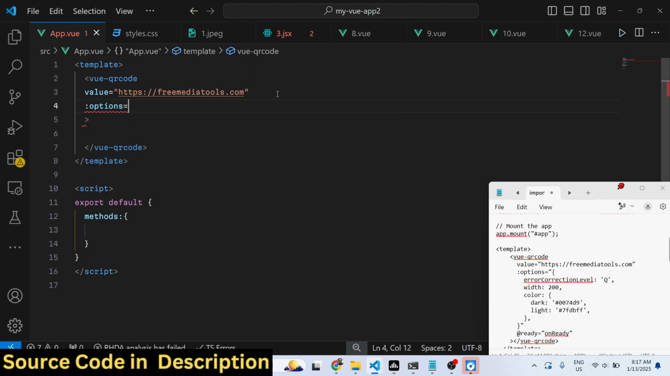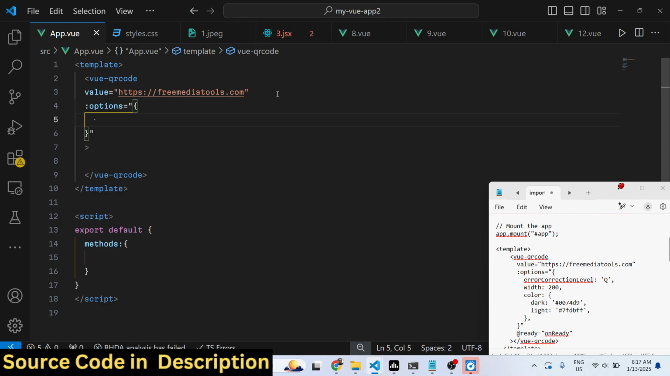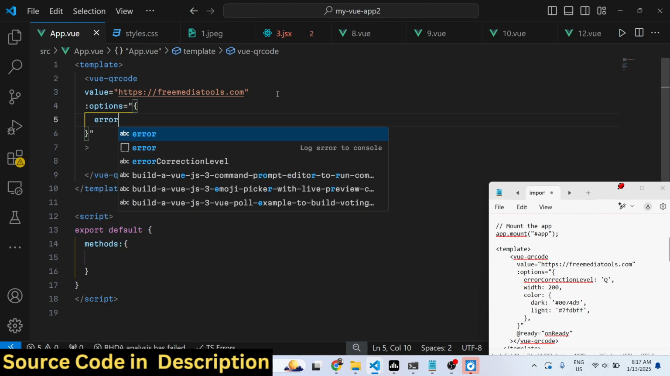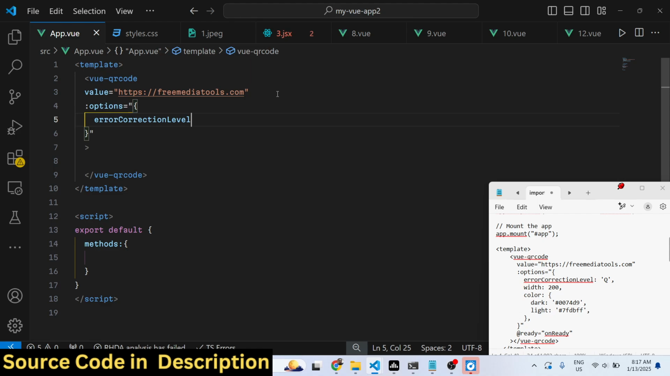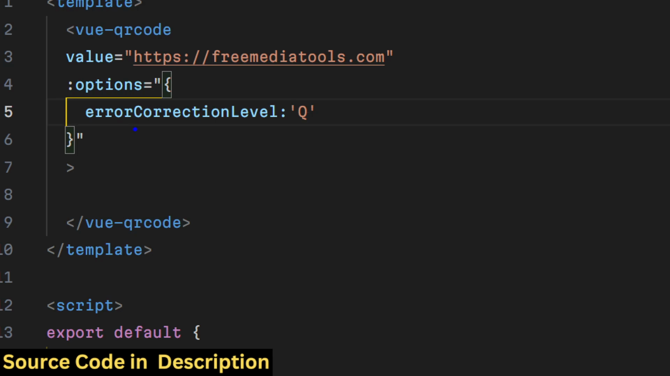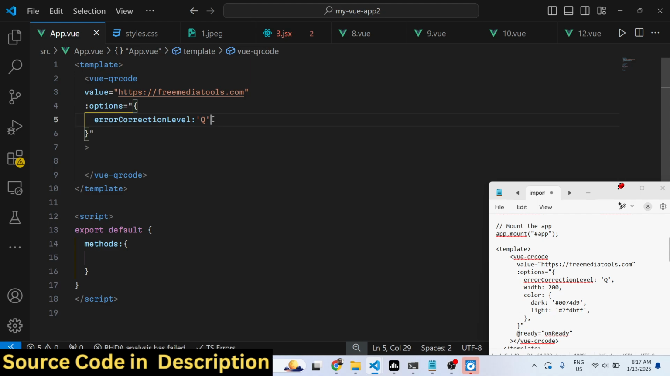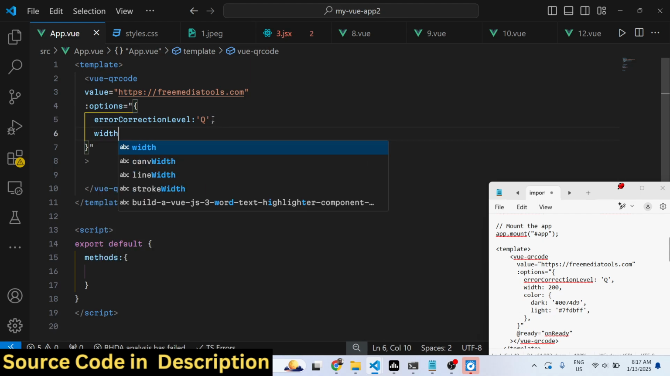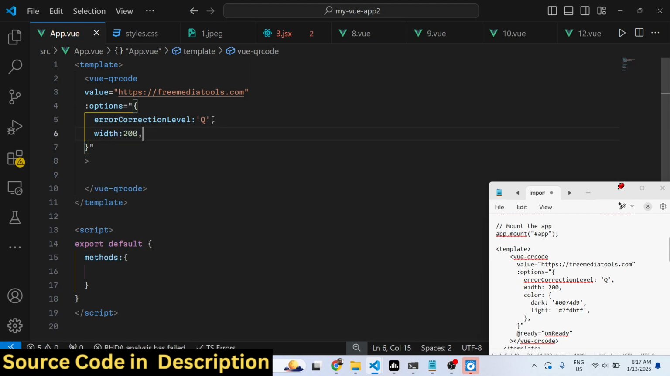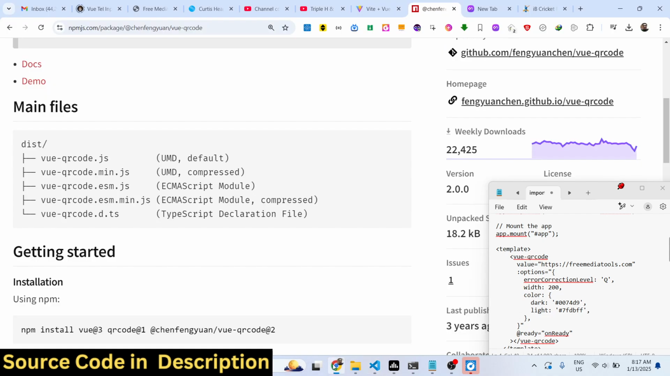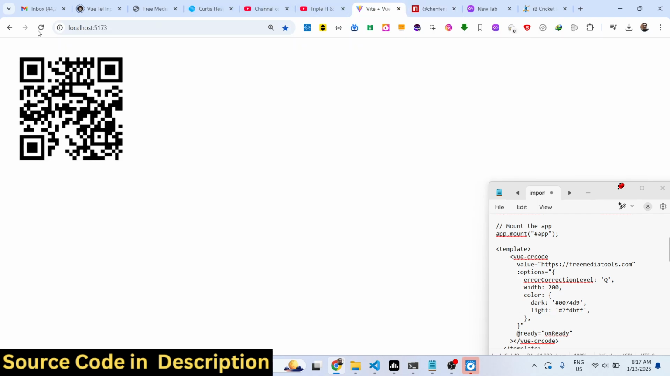We can directly assign a series of options, such as the error correction level. In a QR code there is a correction level, so you can directly attach this as an option. The second option it takes is the width of the QR code, so I will attach 200. That's all. If you refresh the application, you will see this QR code will be generated, and it's almost 200 width.